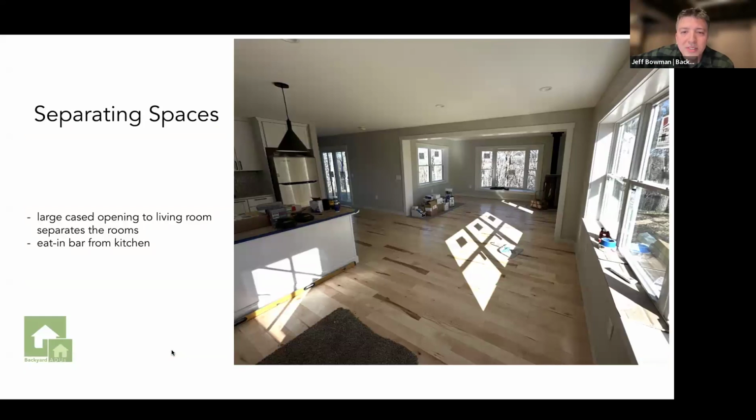Okay, so separating spaces, something I definitely want to touch on. So we saw the floor plans earlier. This is still a work in progress. It's not quite done. We're just finishing up the siding on the house. Should be wrapped up probably in the next week or so. But work in progress here.